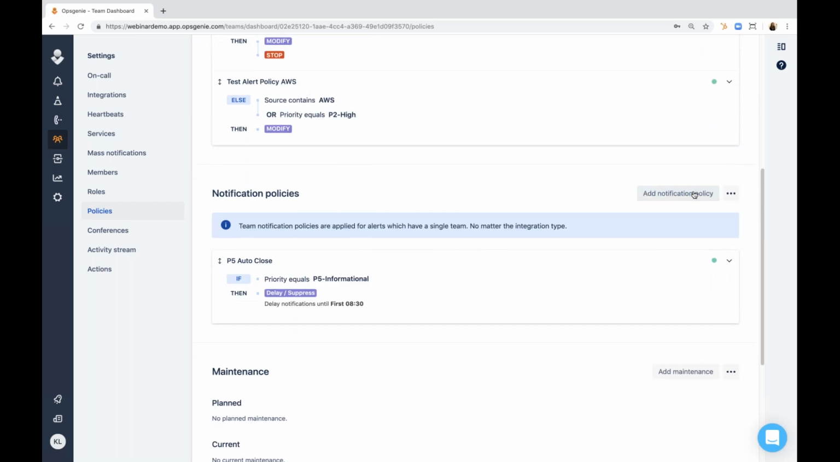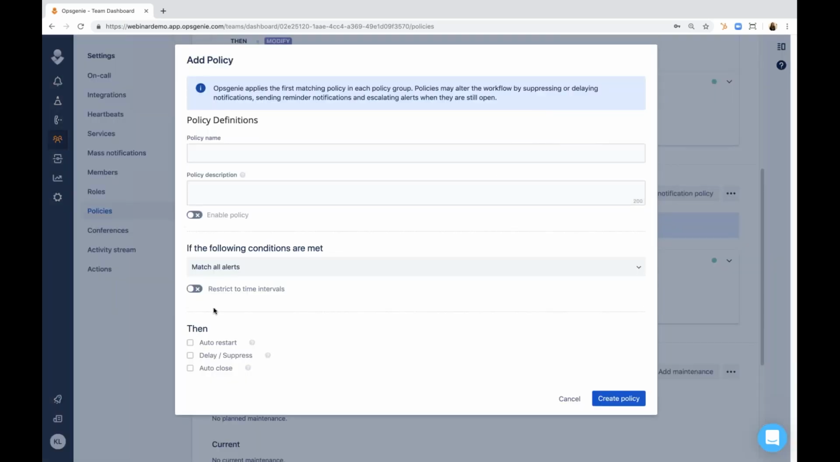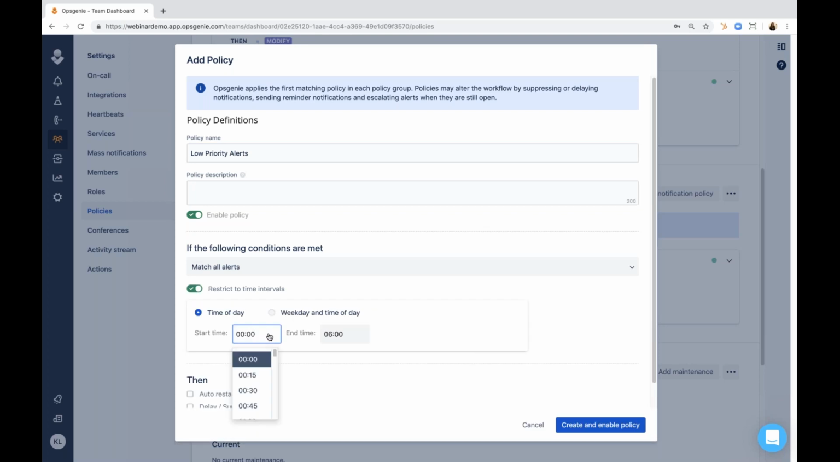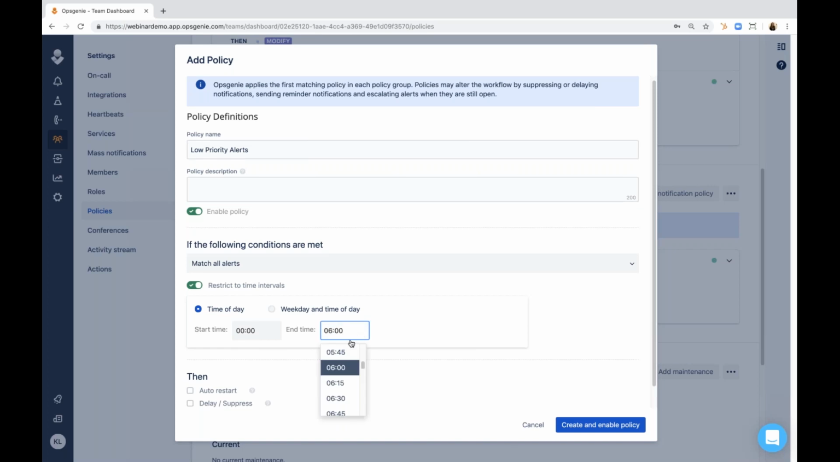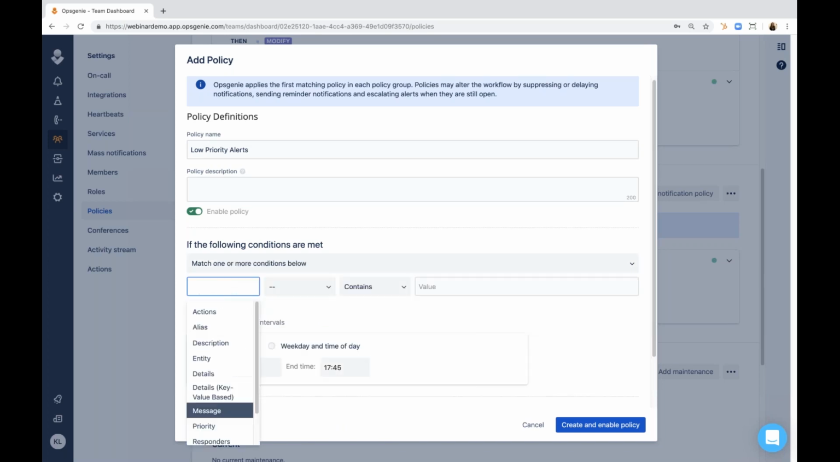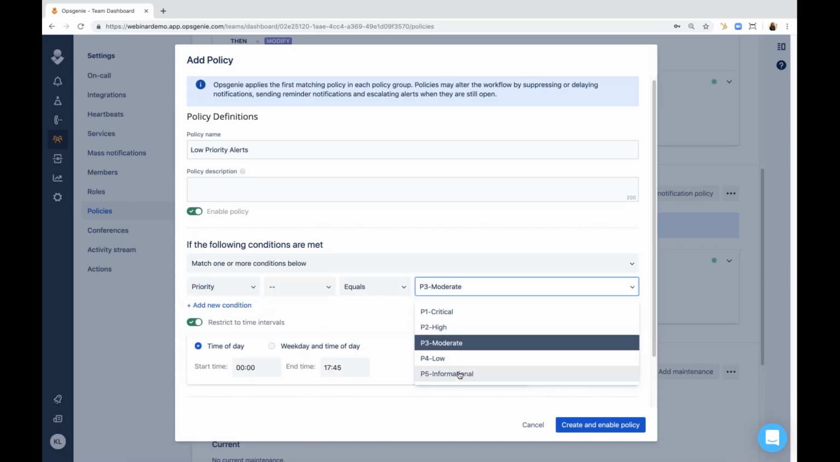The next thing that we want to talk about are notification policies. A common application for these is folks will automatically delay, suppress, or auto close low priority alerts and restrict that to time intervals. So let's say that it's off working hours. You don't want anybody to be bothered by these. We do want a record of them, but we don't want folks having to read them. We're just going to create this policy to auto close them as long as the priority is informational.